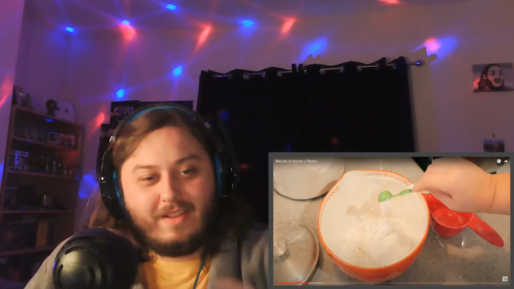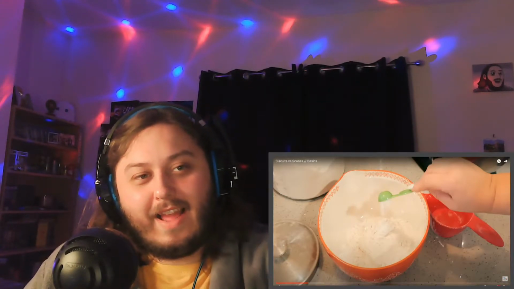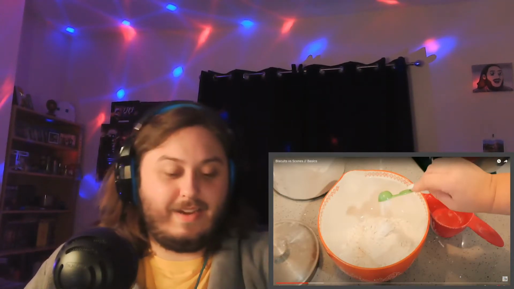Okay. 2 cups of all-purpose flour. 1 tablespoon baking powder. Half a teaspoon of baking soda. I like how colourful all these things are. I like that bowl. That bowl is very nice. And the 3/4 teaspoon of salt. 1 teaspoon makes it too salty. Half a teaspoon, not quite salty enough. So there you go. 3/4 teaspoon.